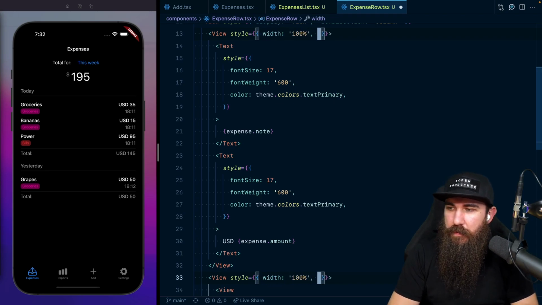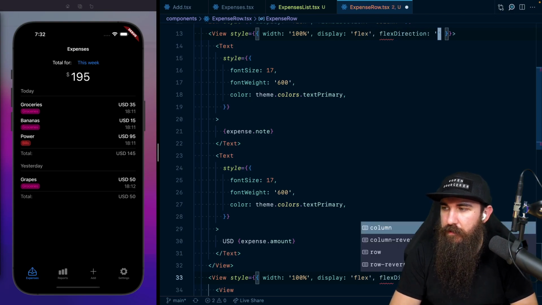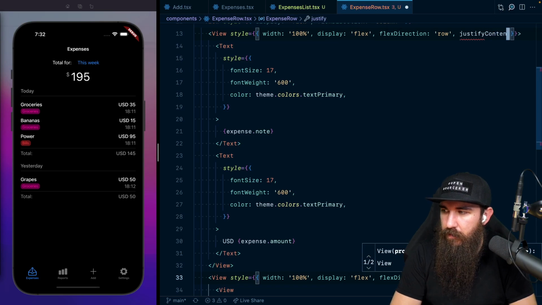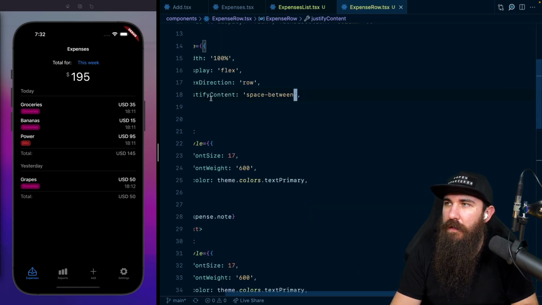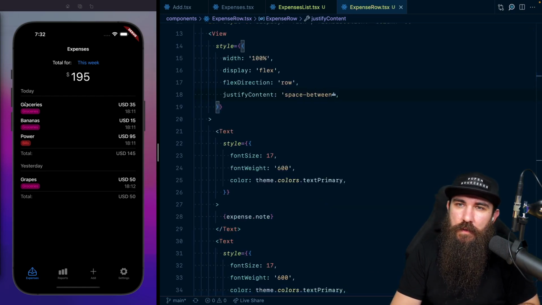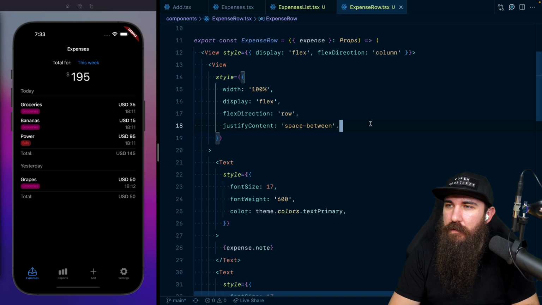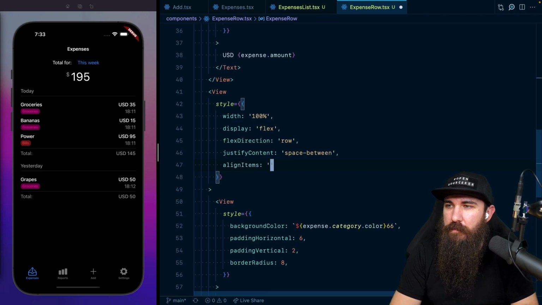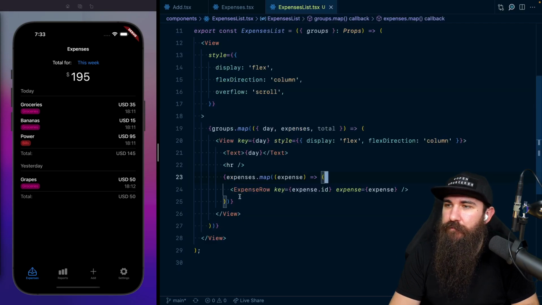The width is going to be 100%, and the display is going to be flex. The flex direction is going to be row, and the justify content is going to be set to space between. Yeah, because we want one of the text here and one of the text here. And let's also add the alignment. Align items. We want to align them to the center, just in case. Okay, so there we have it.